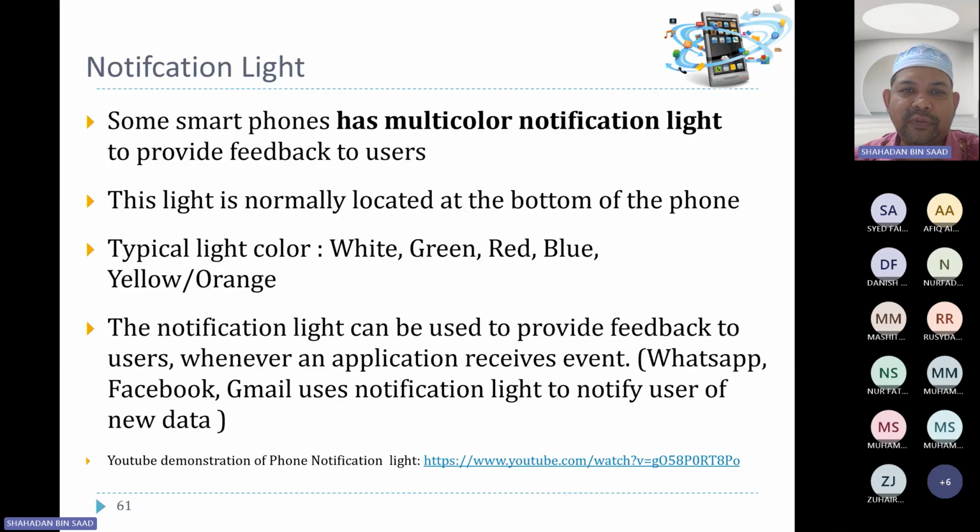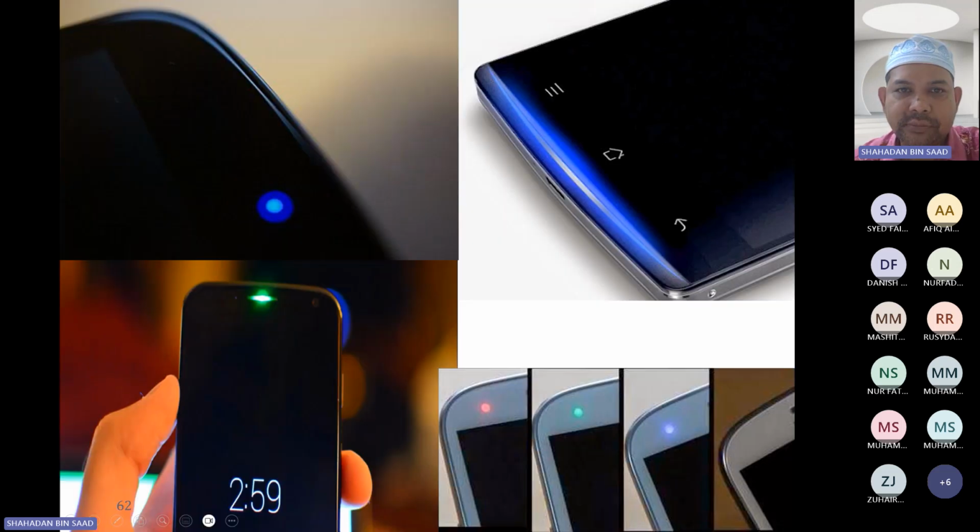Notification light. Some smartphone has multicolor notification light to provide feedback to user. Ada. This light is normally located on the bottom of the phone, typically light color white, green, black, red, blue, yellow, and orange. The notification light can be used to provide feedback to user whenever an application receive event. So like WhatsApp, Facebook, Gmail use notification light to notify user of new data. Okay, boleh tengok dekat YouTube ni. Alright. Kadang ada. Dia tak semua phone ada lah.